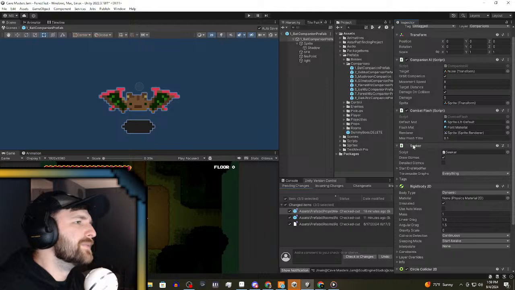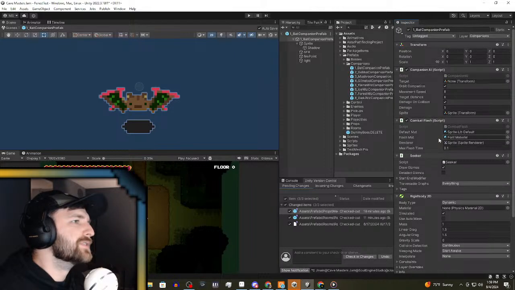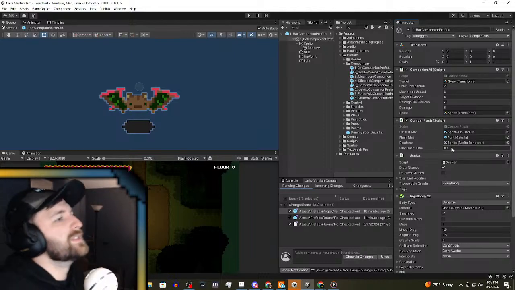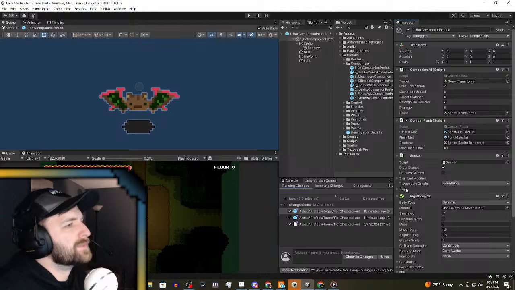Max flash time. Flash. I think that's just when they either get hit. I think it's probably under the Seeker script. I feel like it's under the Seeker script.